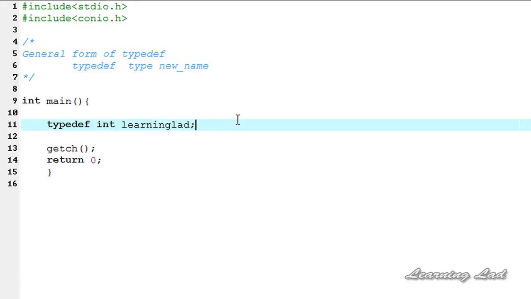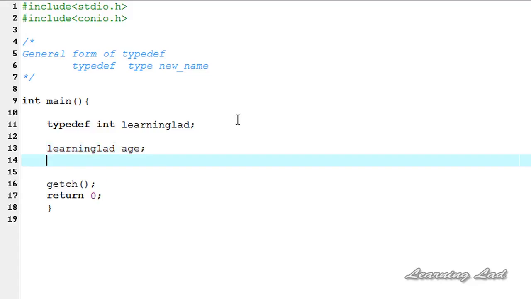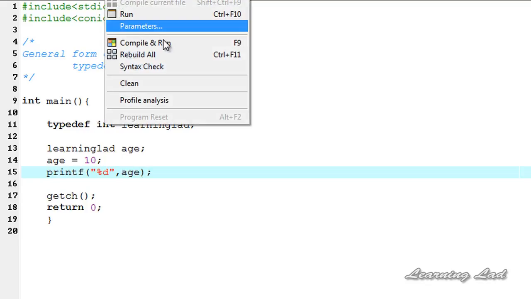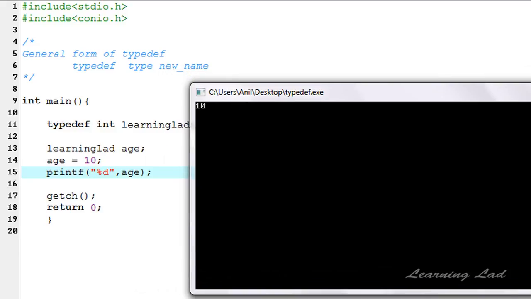Just for demonstration purposes, I'm gonna create a variable of type learning lad, then the variable name, so let's say age. Now we can store a value in this age variable, and also we can retrieve the value from this age variable. Let's say age equal to 10. Then we're gonna use a printf statement, %d, age. Save this one, compile and run. You can see here that value 10 is stored in this age variable.